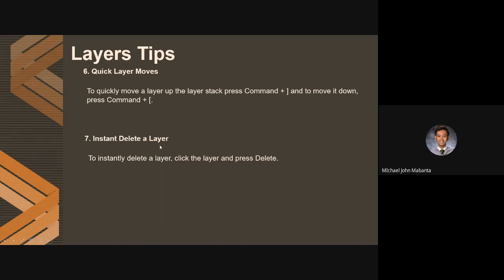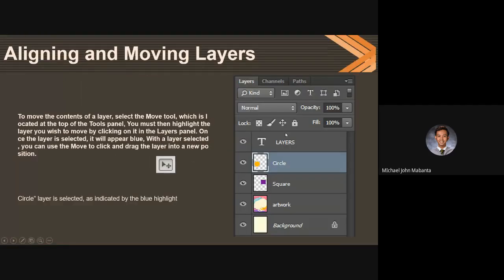And then, instant delete a layer. To instantly delete a layer, click the layer and press delete. So, hindi nyo na kailangan magpunta dun sa trash can icon dun sa ilalim ng Photoshop nyo. Pwede yan, i-click delete nyo lang yung layer. Delete button lang yung kailangan nyo and then i-click nyo siya. Okay? Next. Aligning and moving layers.